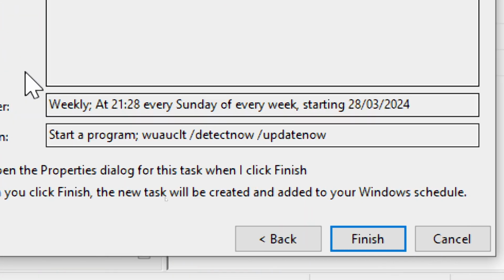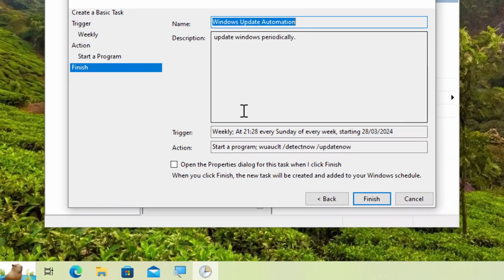Review and confirm. Review your task settings. If everything looks correct, click Finish.